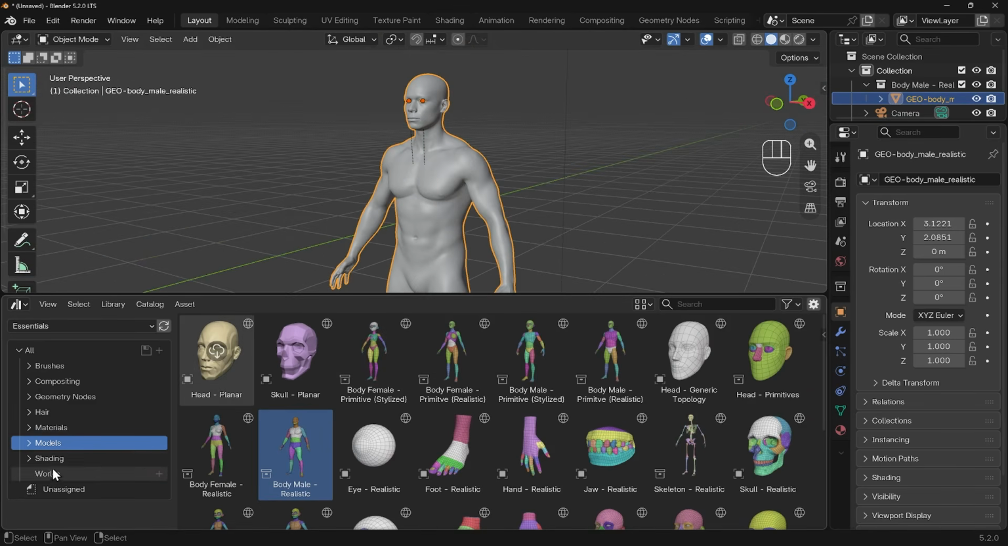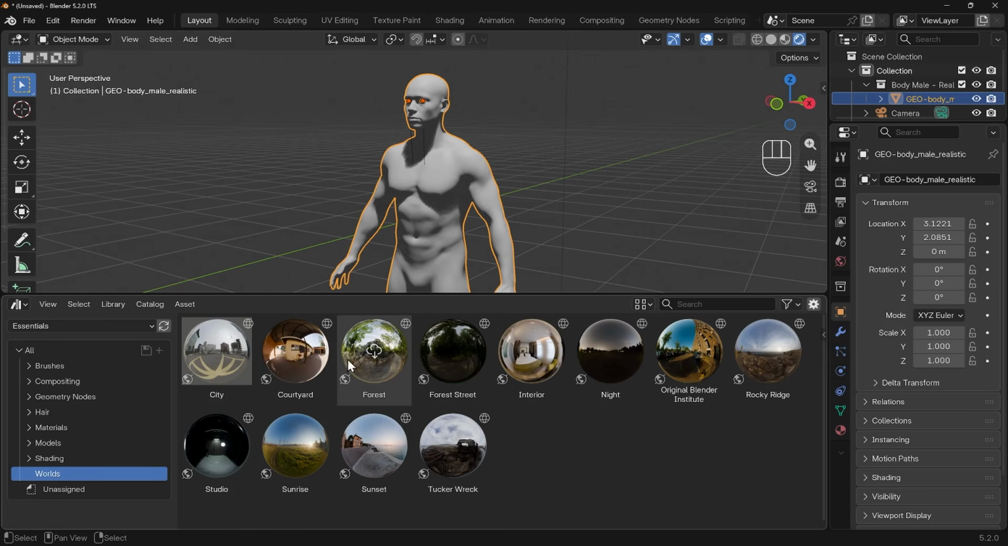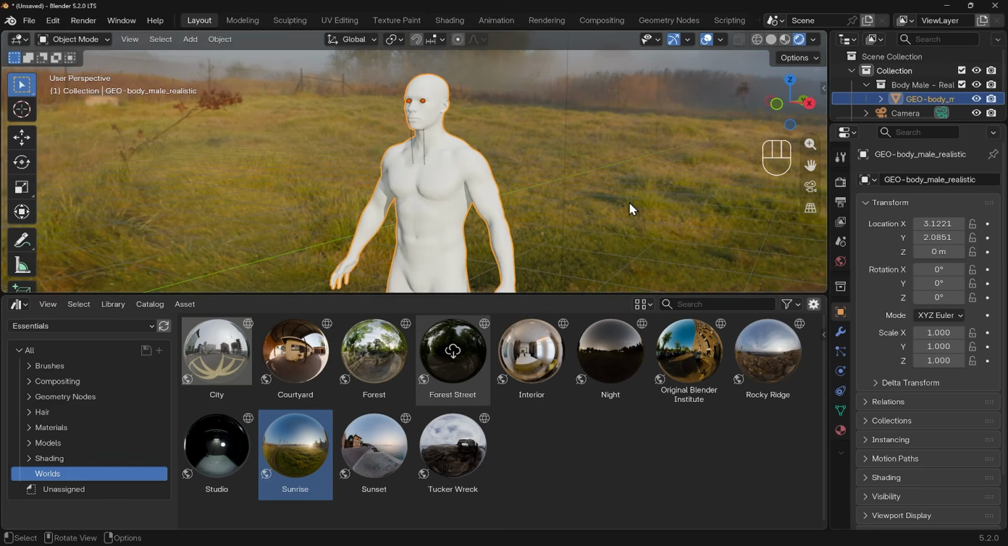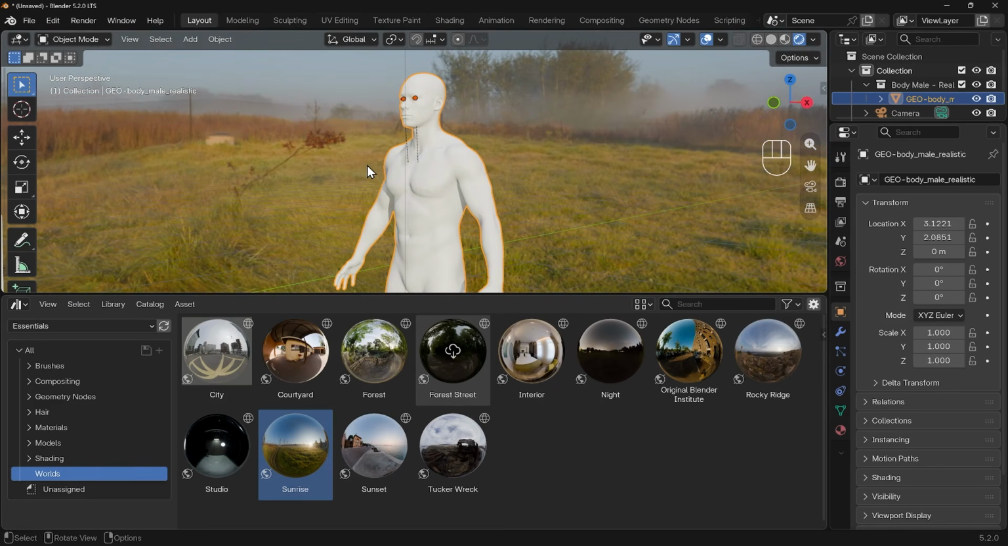There's also worlds down at the bottom here. So if I go to rendered view, click and drag one of these in. This one I've already downloaded. So I'll click and drag that in. You can see we've got this nice HDRI in the background. So it just makes things a lot faster.